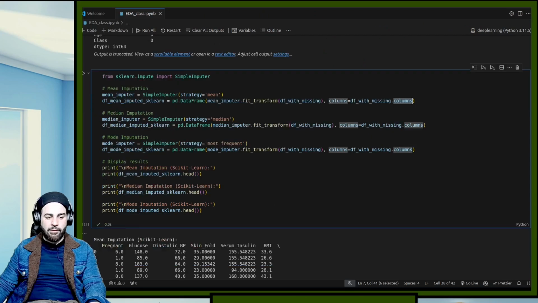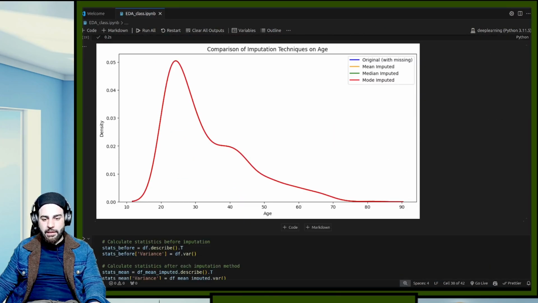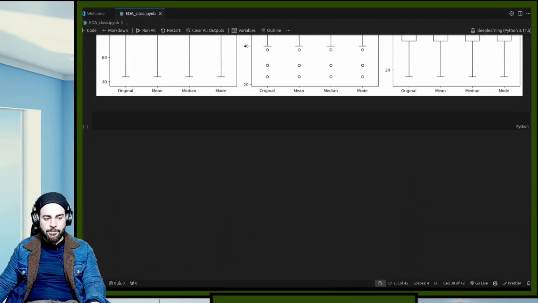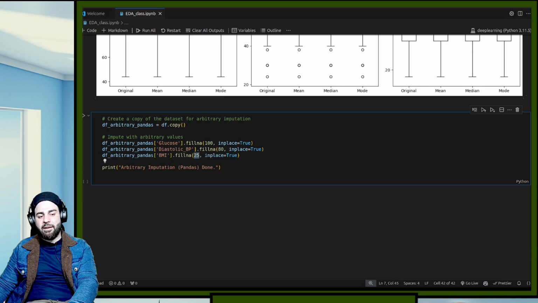So this is the imputation that we said we did earlier. I'll just go to this cell. If you see, this is my arbitrary data in pandas, where it has these missing values, and then I'm saying replace the glucose value with 100, replace the diastolic BP with 80, and replace the BMI with 25. These are the standard values, and they have the rationale behind them, which I explained to you.